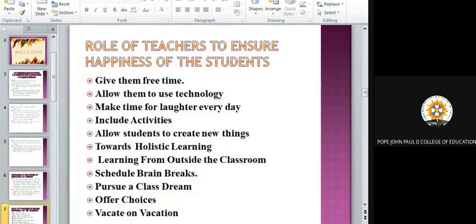It also makes the students more engaging and captivating. And the next one is towards holistic learning. Holistic learning seeks to address the emotional, social, ethical, and also academic needs of the students in an ethical way. And the next point is learning from outside the classroom.